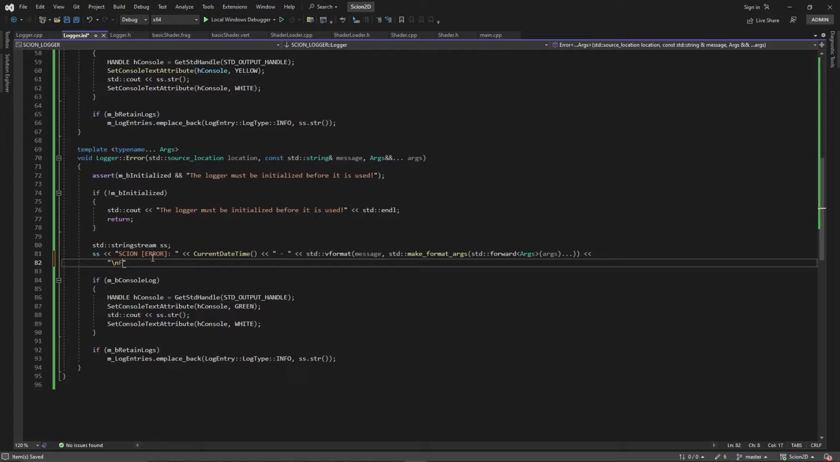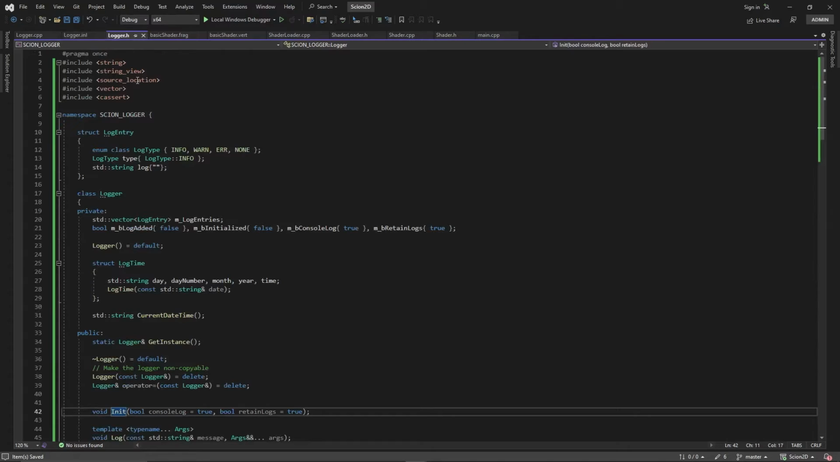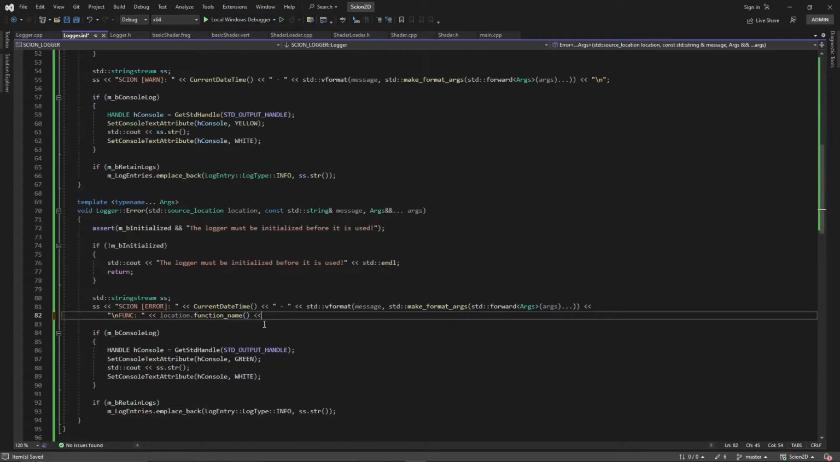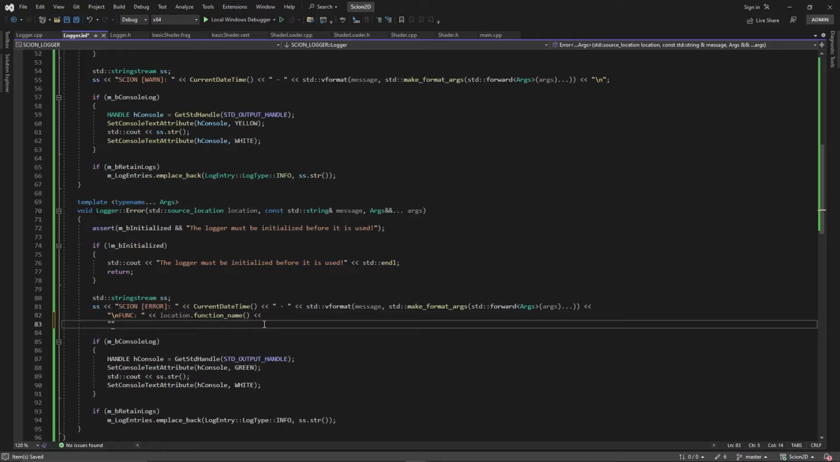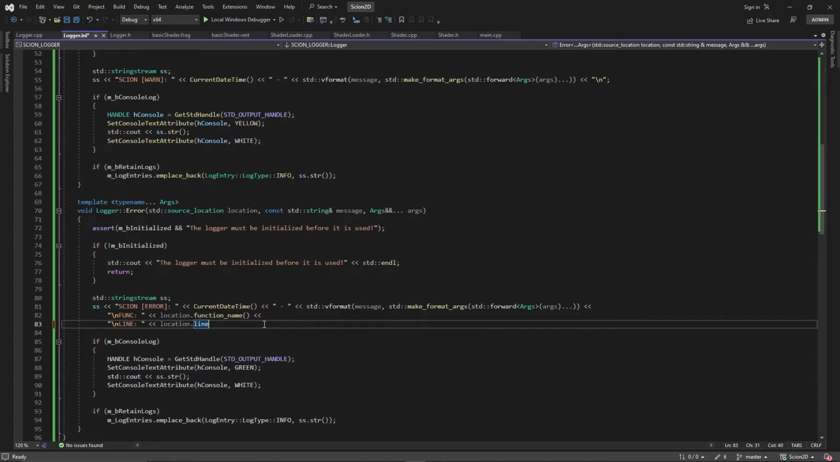And we'll say func. Put a space in, and then we want location dot function name. Now that's coming from our source location, from the source location library, right here. So that's our source location. And after func, we want what line it's coming from. And we just say line, location dot line. And let's just put 2 lines after that.